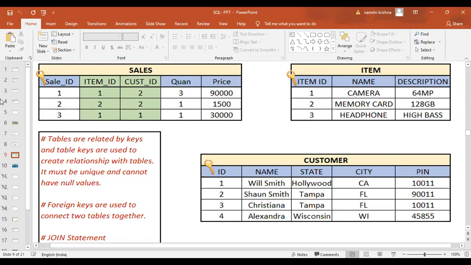Now, can you say that 1 in the sales table is equal to 1 in the item table? No. And 1 in the sales table, is it equivalent to 1 in the customer table? No. The answer is no. So now what is happening? These individual tables have no relationship. Now, what if I want to know which customer?